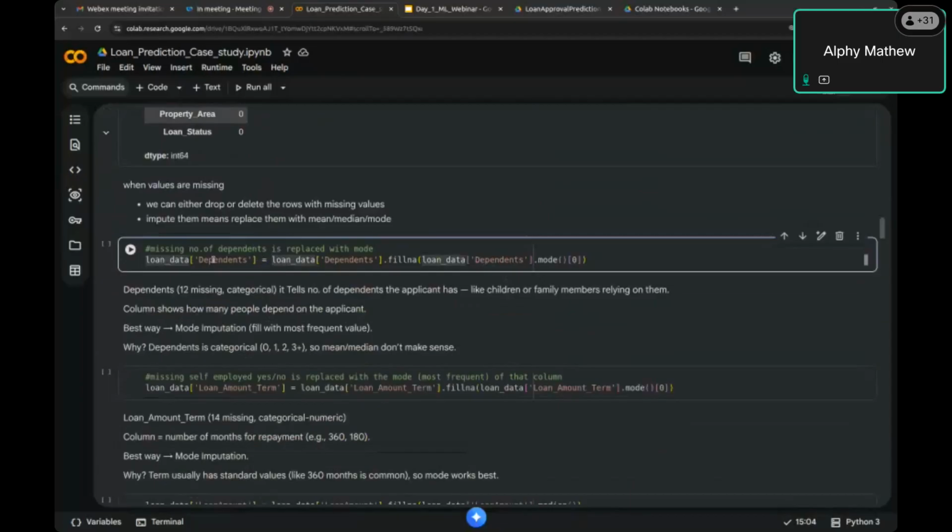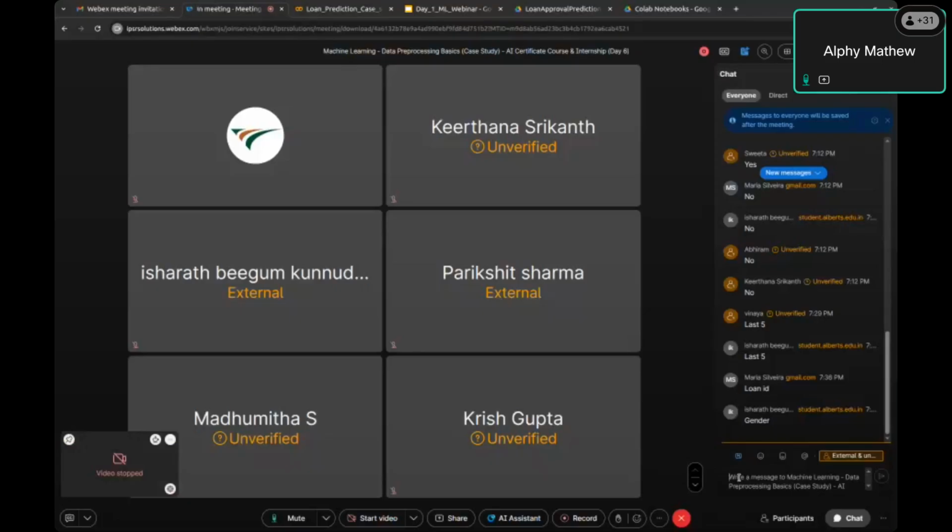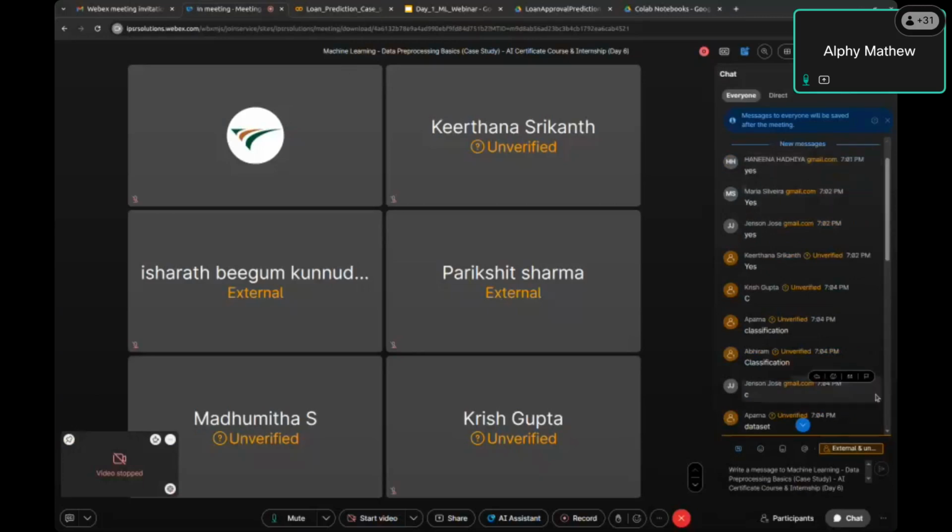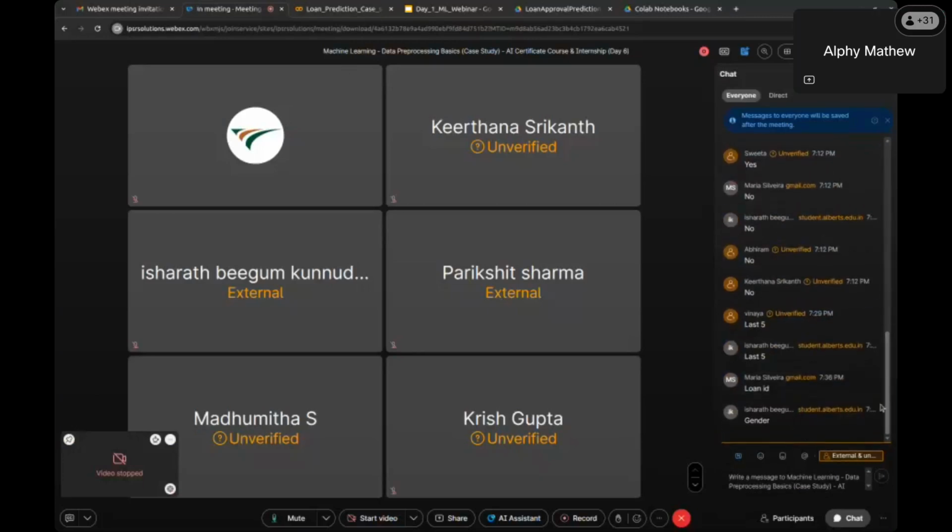As we know, the dependents column tells us how many people depend on the loan applicant. Okay, how many people depend on the person who applied for the loan. Then what do you think? Whether you would use mean, median, or mode? Any guess? Our column is the number of dependents, and it has missing values. How to handle that? Either we replace with the mean, median, or mode.